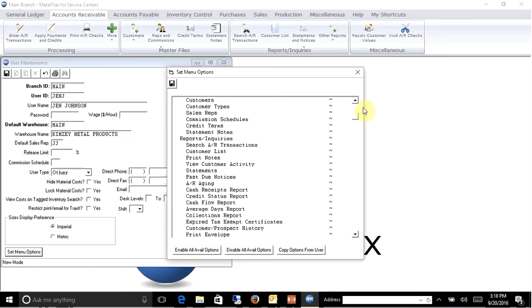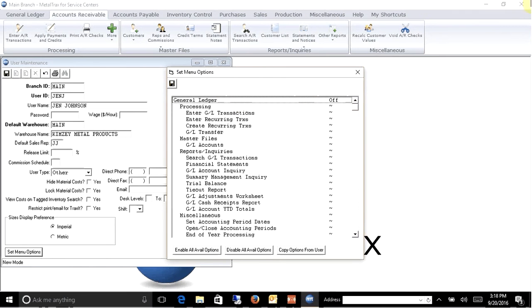Now, in this case, Jen is a sales rep, so I could disable all options or enable all options. I'm going to enable all options, but in this case, I'm going to turn off the General Ledger by clicking on it. Notice I just clicked on it. Now, if I wanted to leave the General Ledger on, but only turn off processing or one of the other menus, I just click underneath that menu and turn it off. But for this instance, I'm going to turn off all of the General Ledger.